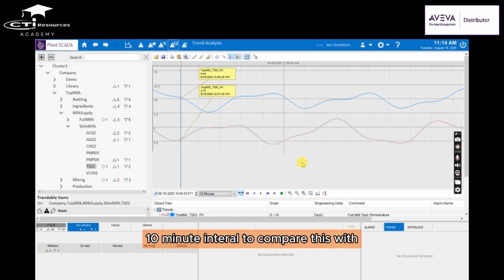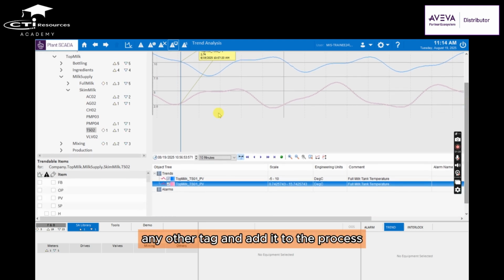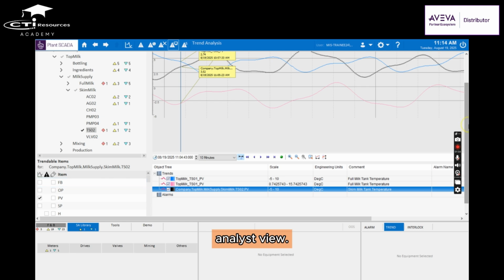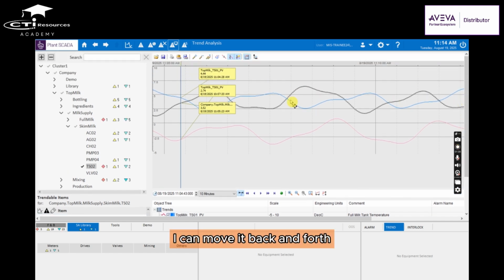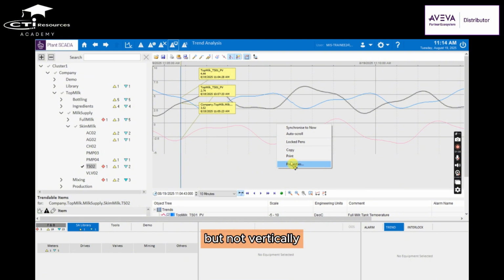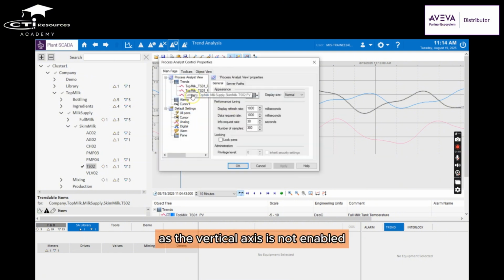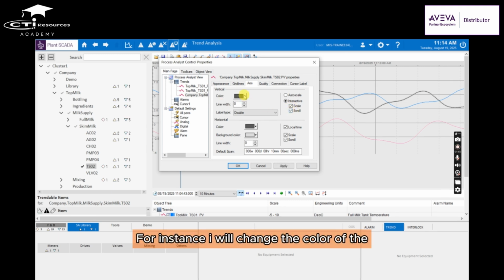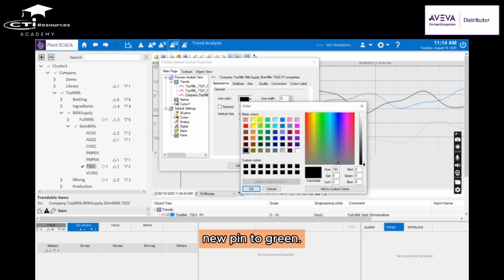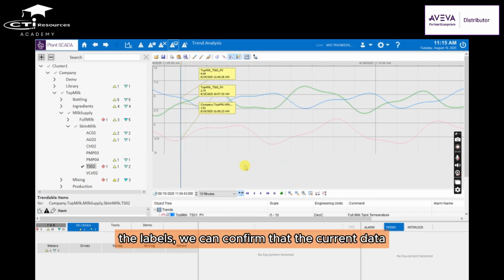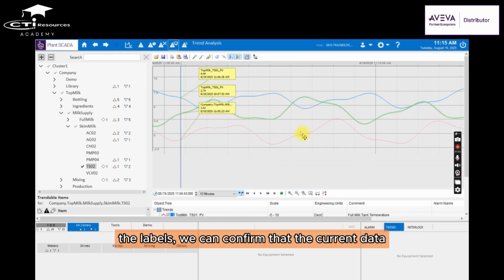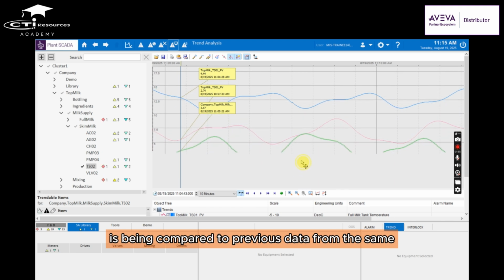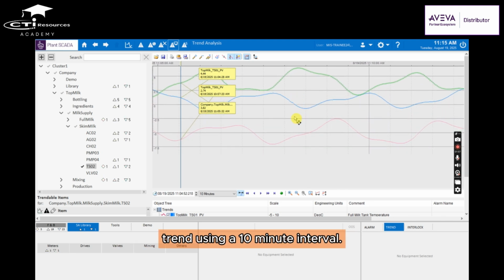To compare this with another tag, simply select any other tag and add it to the Process Analyst view. Additionally, I can move it back and forth, but not vertically, as the vertical axis is not enabled by default. For instance, I will change the color of the new pen to green. By analyzing the labels, we can confirm that the current data is being compared to previous data from the same trend using a 10-minute interval.